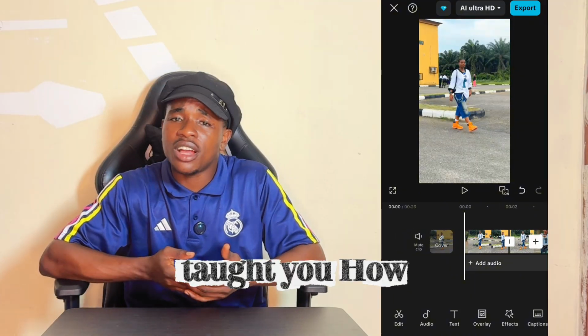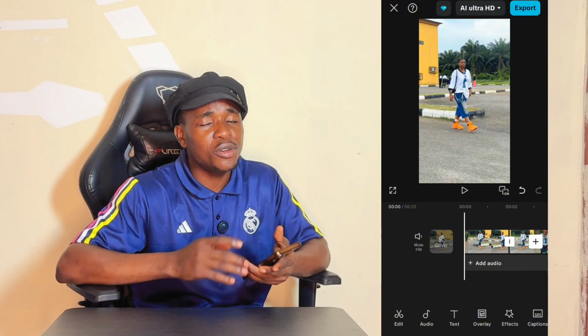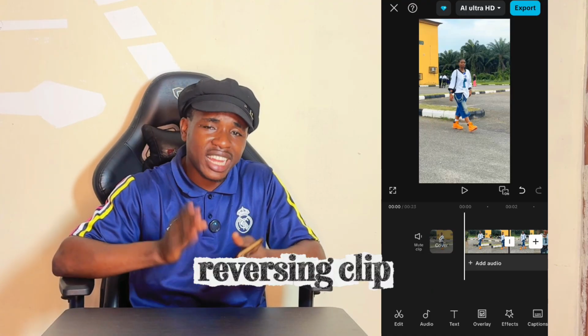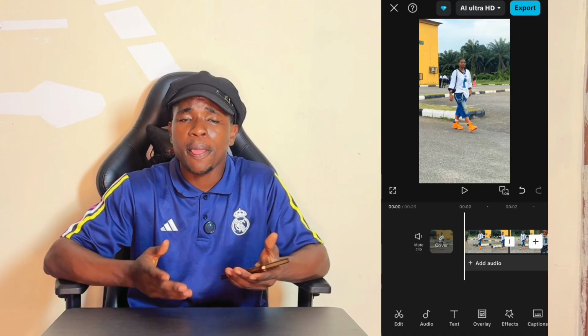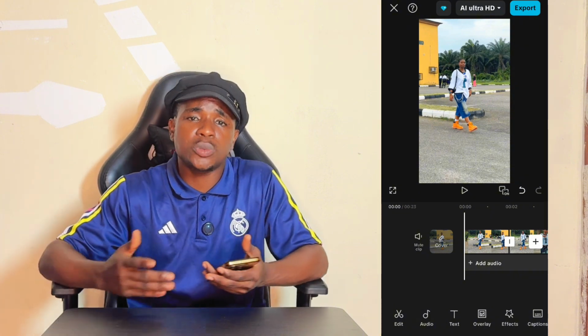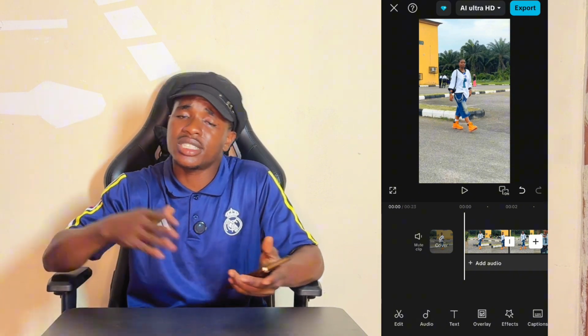Now I have taught you how you can reverse your video: reversing your full video, reversing a clip, splitting and reversing. And if you already find the spot in your video you're about to reverse, you can simply go ahead and reverse that spot. And now all you have to do is just hit that spot and you get your first reverse video.